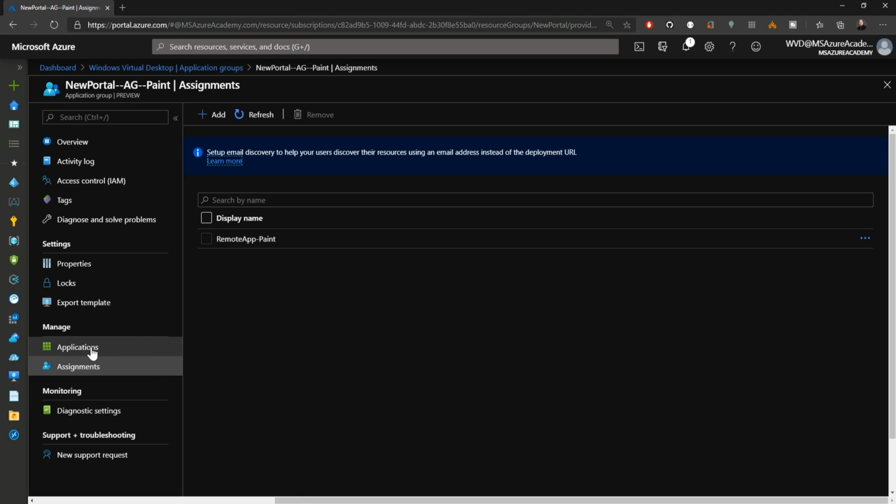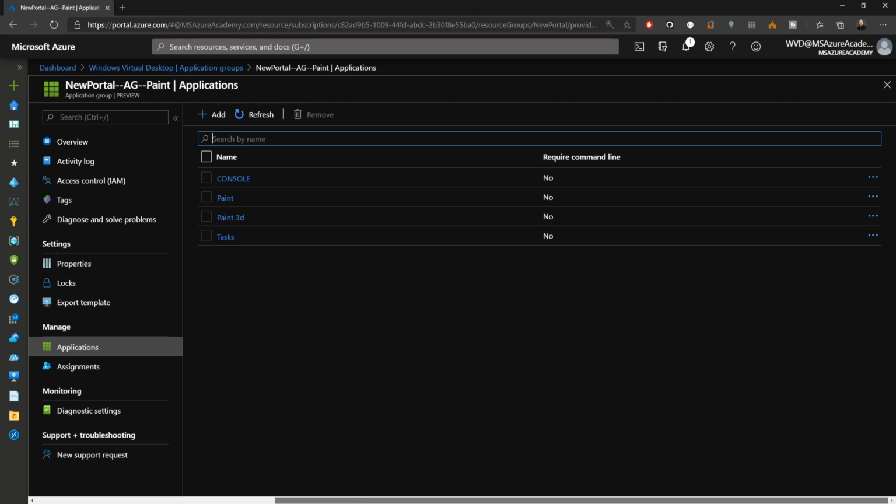Now, with that said, there is a place to have multiple applications presented through one app group for sure. But when you do this, it's going to be because that app group is related to a specific type of user or a role, and these are all the apps that they need to do their job. And that's perfectly fine. It's just a question of management and how you want to govern the environment.